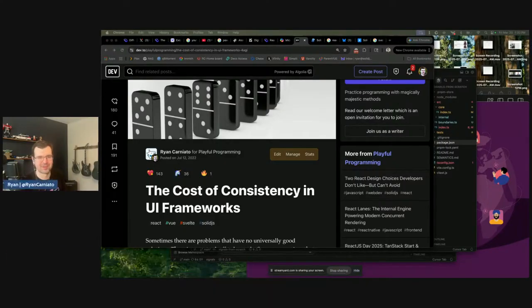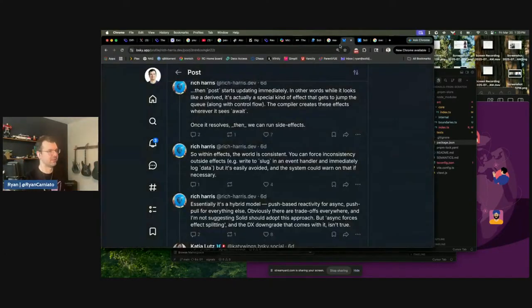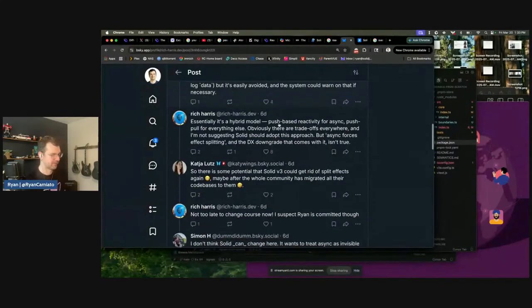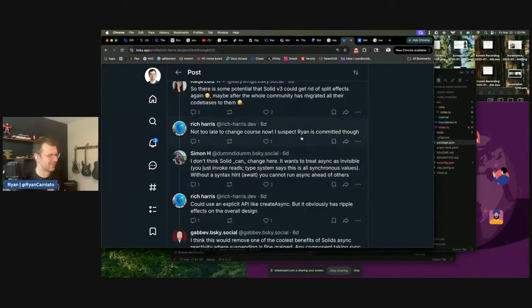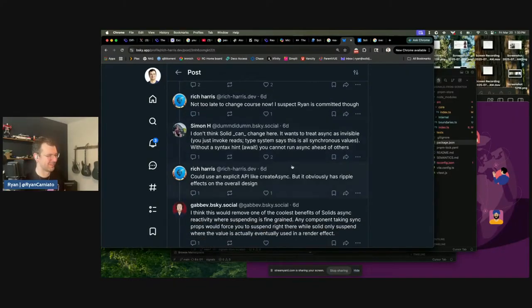No DX standard. Let's talk about the colored versus colorless, because I think this is important. Let's continue this discussion a little bit. There's some potential in Solid we could get rid of split effects again, and the whole community has migrated to coexist with them. No, that's not happening. Not too late to change course. Yeah, I love how you make it sound like it's a bad thing when split effects are so beneficial when you consider all the aspects.